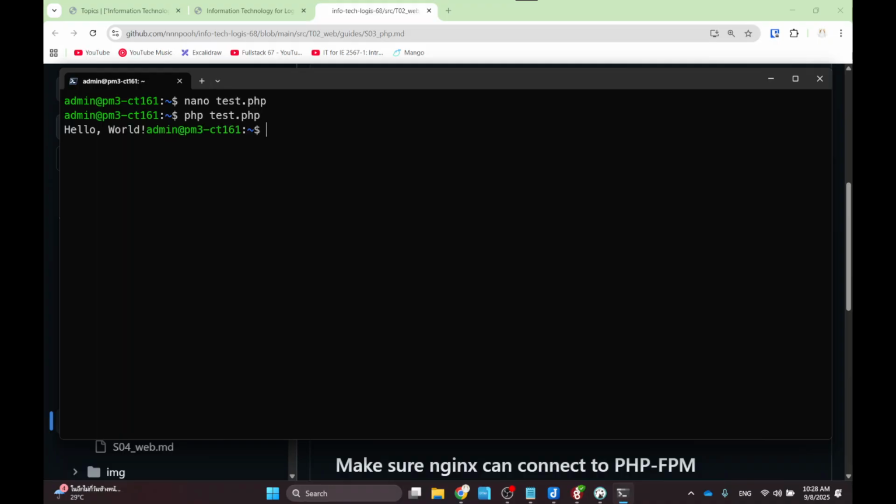There you go, I have it. So my PHP is running. Okay, I got this. If you got this, that means you already have PHP. So this is how easy it is to install PHP on Linux, okay? All right, so PHP is running.